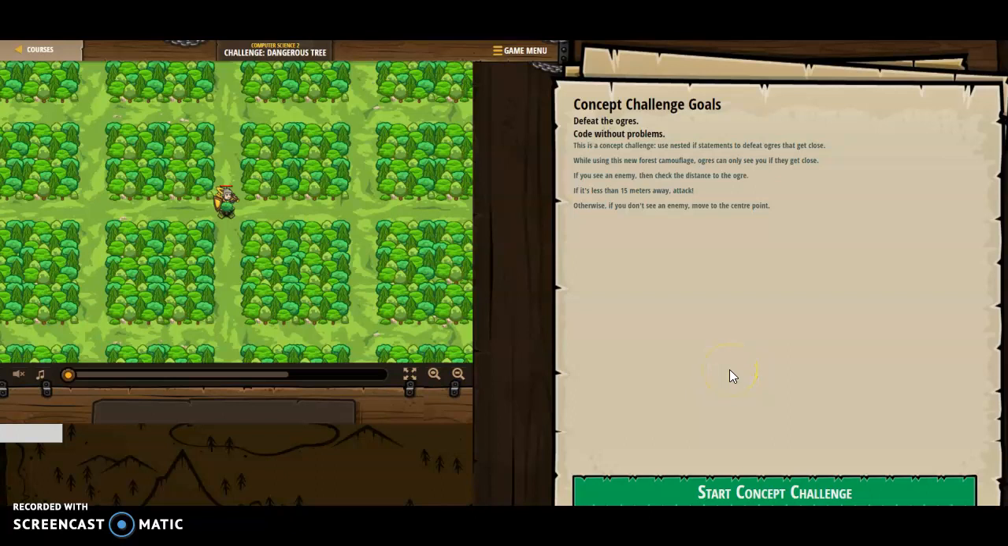Okay guys, we're going to be looking at the dangerous tree challenge level. Hopefully this is going to help a little bit to get the concepts down of nesting ifs and checking distances. So what we're basically going to be doing is looking for enemies that are less than actually 15 meters away from our hero, from our avatar. If they are less than 15 meters away, if they get close to our avatar, we're going to attack them. If we don't see an enemy, we're going to move to the center point.